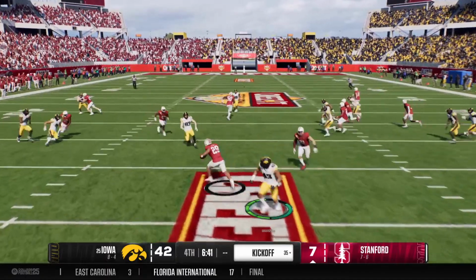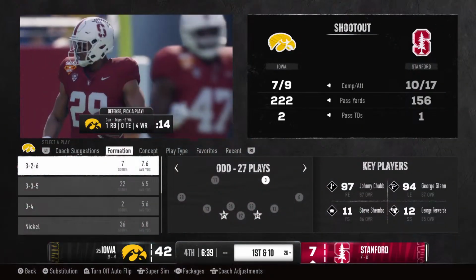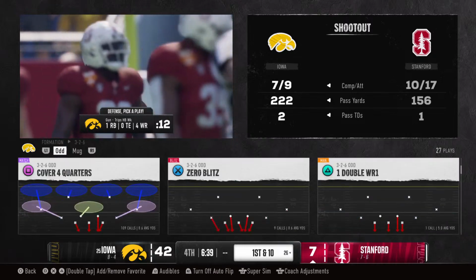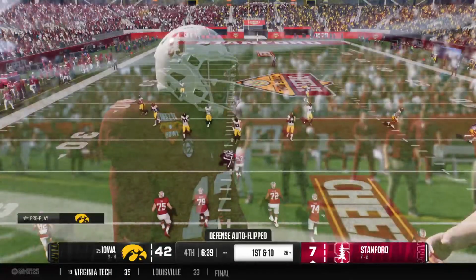From inside his own 15, looking for room. Able to find enough room to get it out across the 25. He's brought down at the 26. The Stanford offense making its way back onto the field.